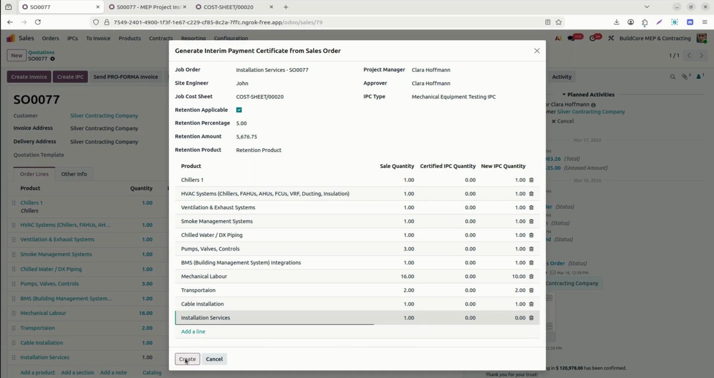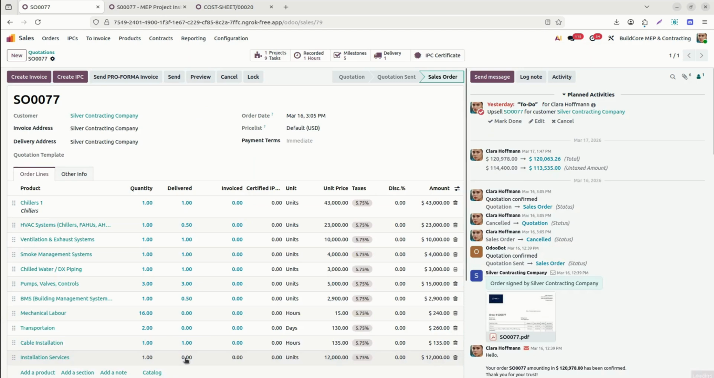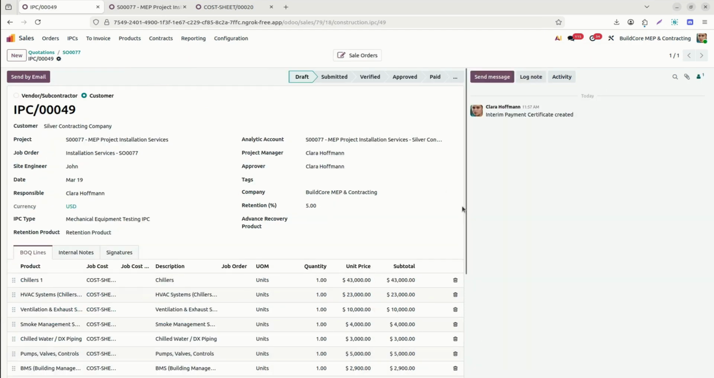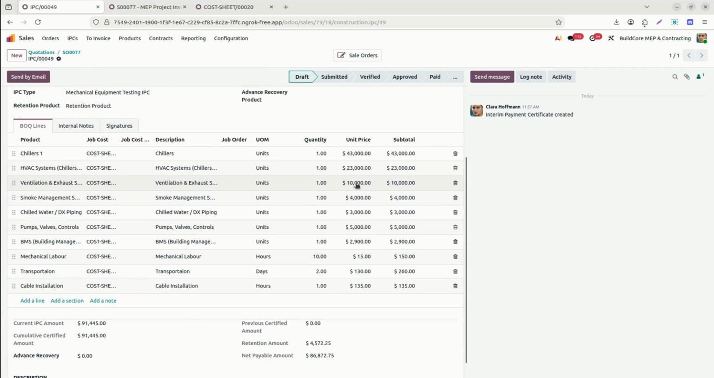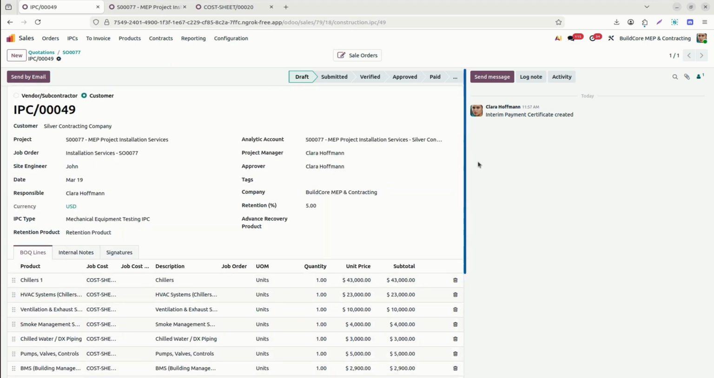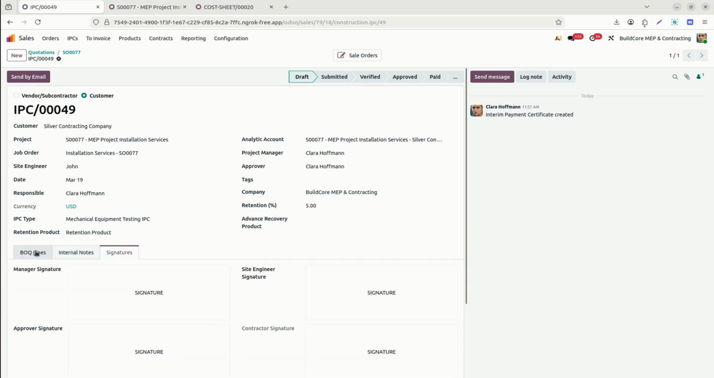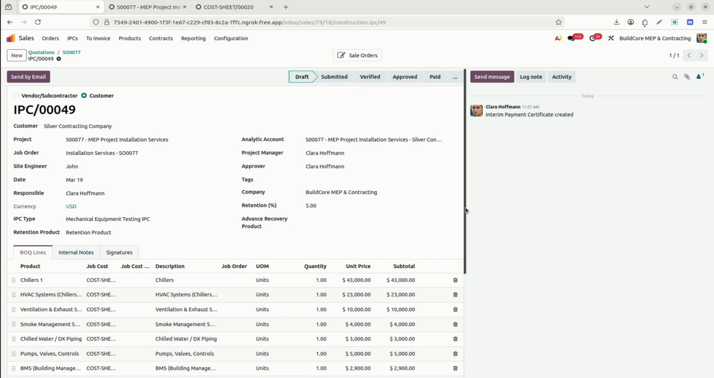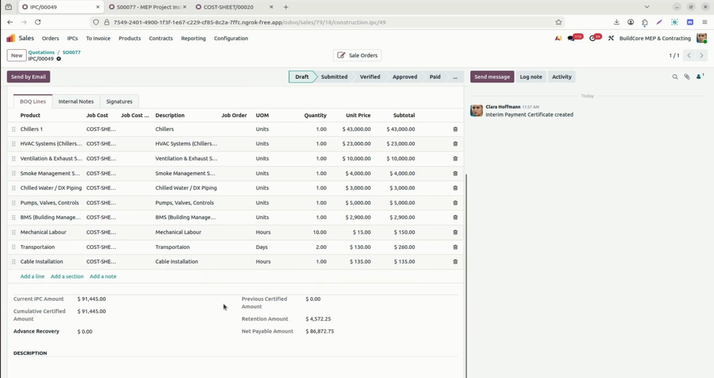Now we can create the IPC based on this. The IPC is generated based on the delivered quantity. Here we can see the quantity is updated, what we entered over there. And now here we can see there is a signature also available for the customer portal access, same like what we see in the vendor IPC. Once it is generated, here we can see the current IPC amount, cumulative certified amount, as well as the previous certified amount.